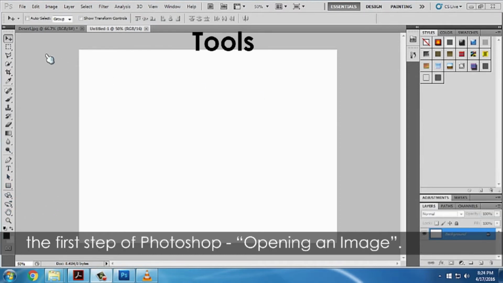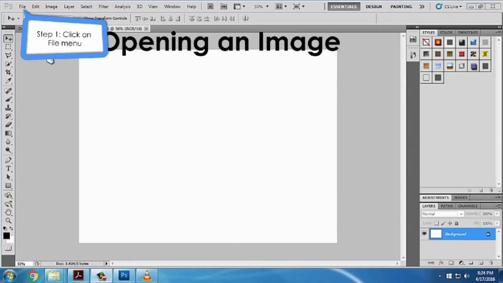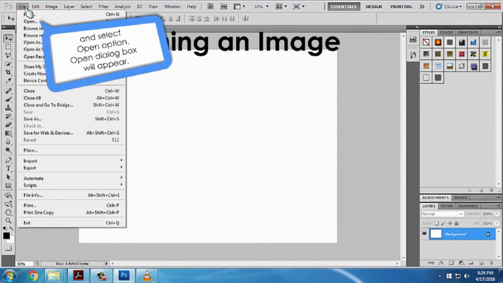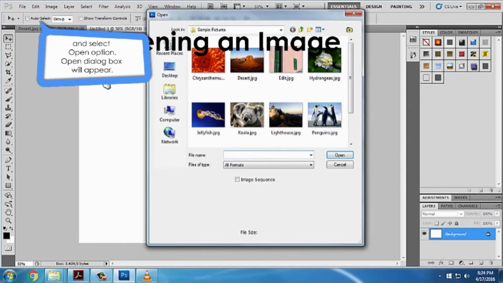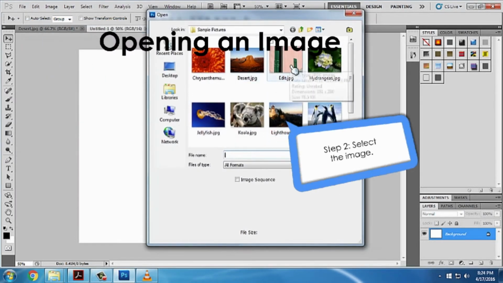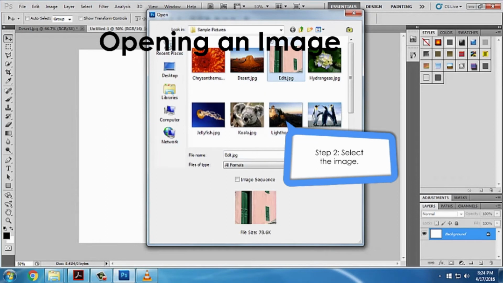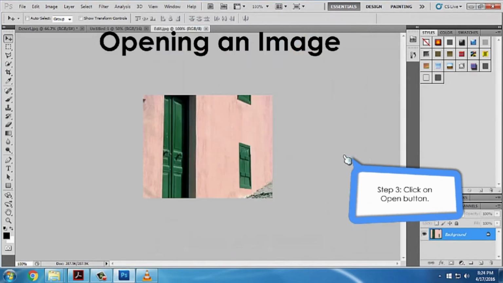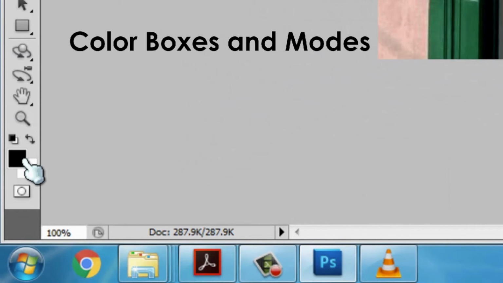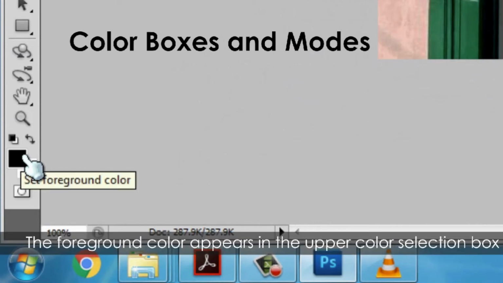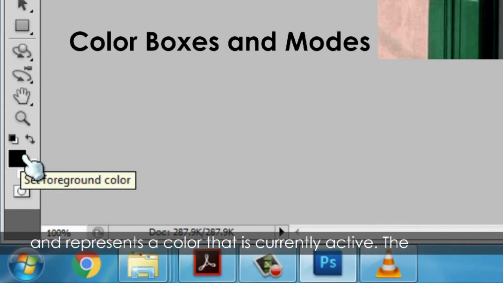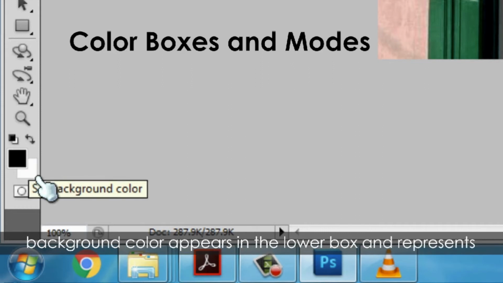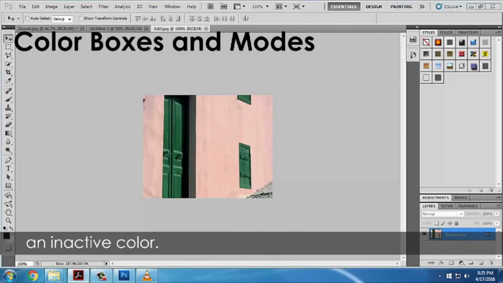The first step of Photoshop: opening an image. Opening an image. Step 1. Click on the File menu and select the Open option. The Open dialog box will appear. Step 2. Select the image. Step 3. Click on the Open button. Color boxes and modes. The foreground color appears in the upper color selection box and represents a color that is currently active. The background color appears in the lower box and represents an inactive color.